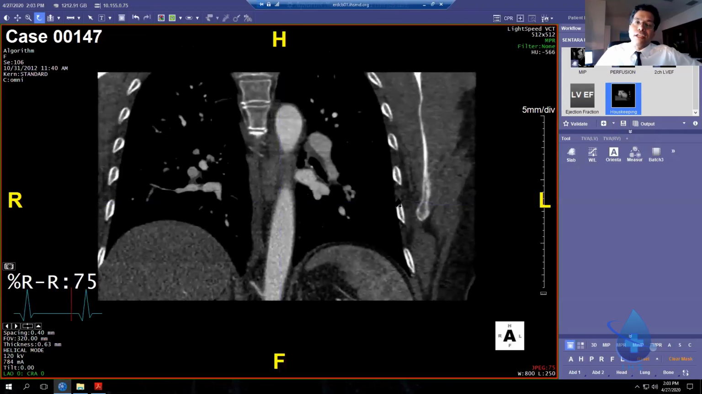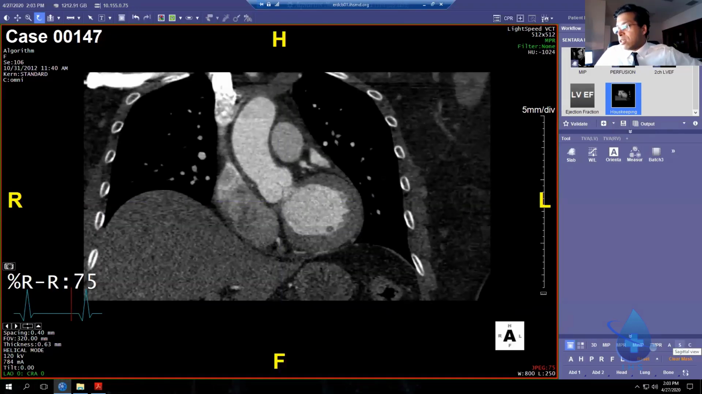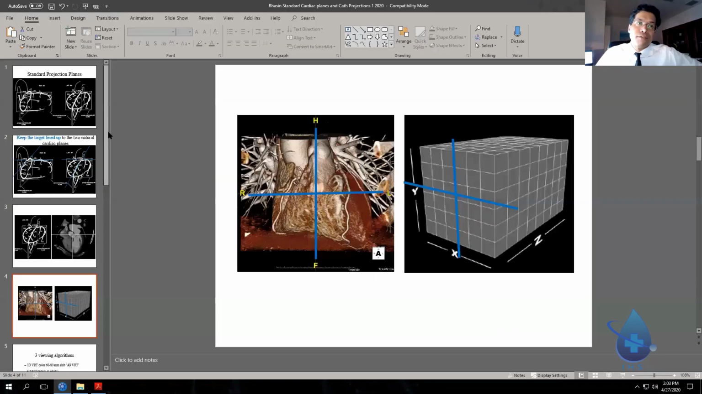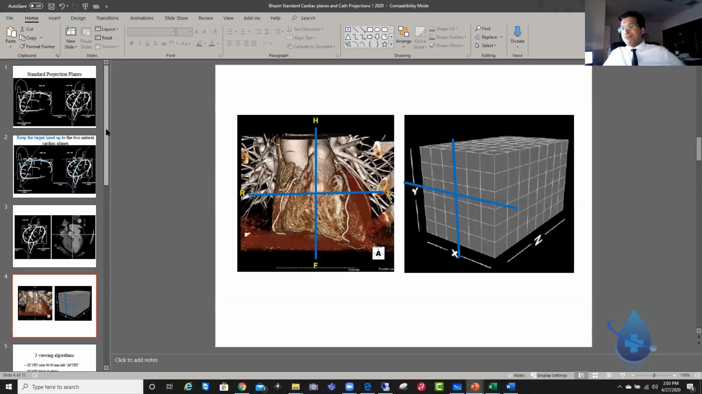Now what are you looking for? Okay, let me show you what you're looking for. Well, you're looking for signs of an acute aortic syndrome. So before I tell you, actually, why doesn't somebody just tell us what constitutes an acute aortic syndrome?